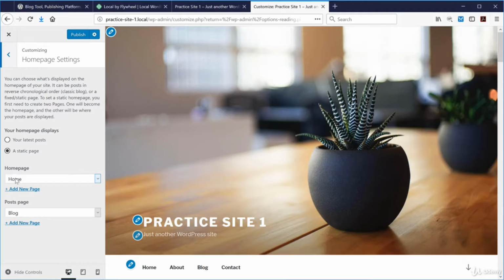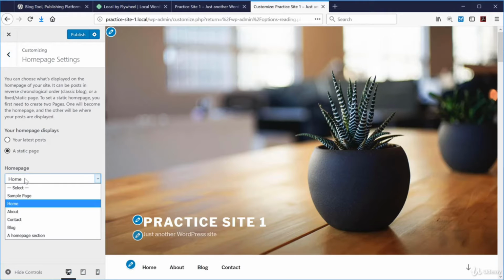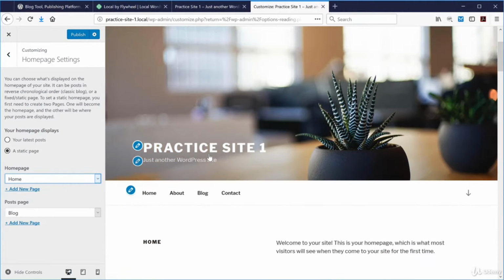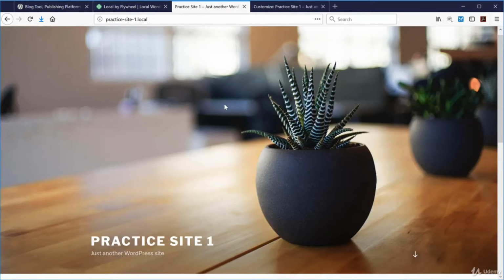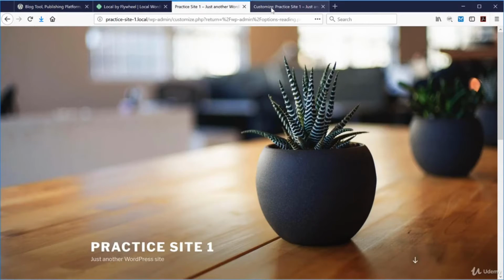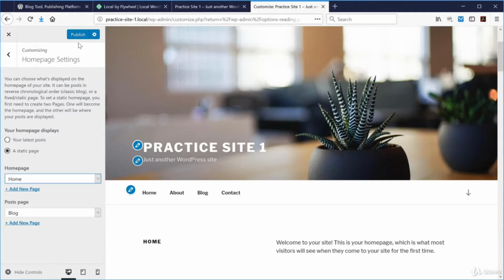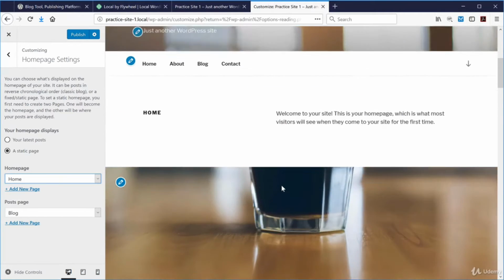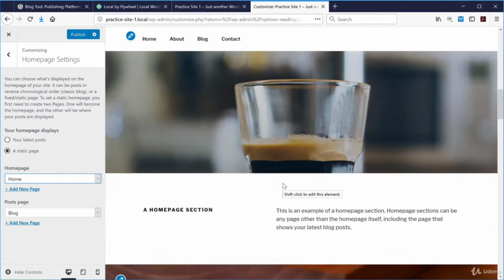I have a static page and it's called home. Now that's a little bit different, isn't it? And if you look, this is a different layout than we had on the live site right here. I've defined the sample page as the home page. But over here under the homepage settings in the customizer, a default layout for this 2017 theme is that we can have a home page that displays a bunch of different content with static images in the background.